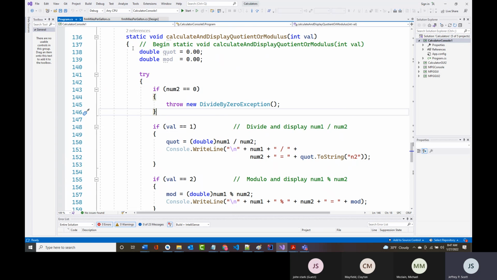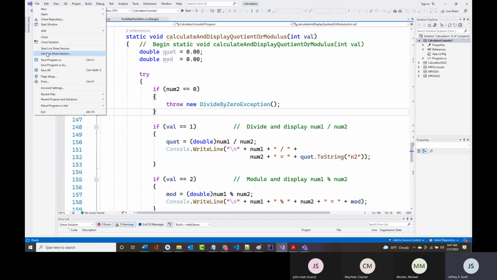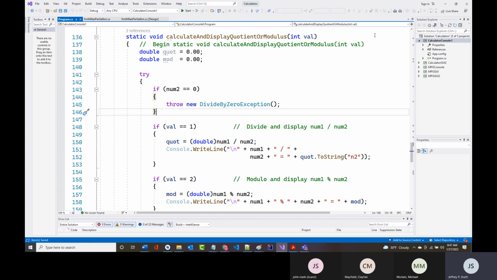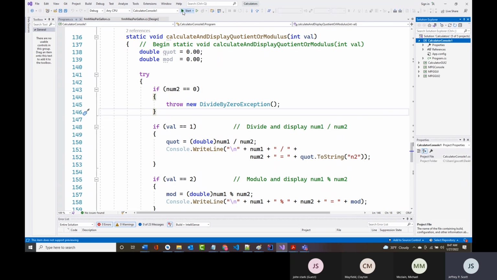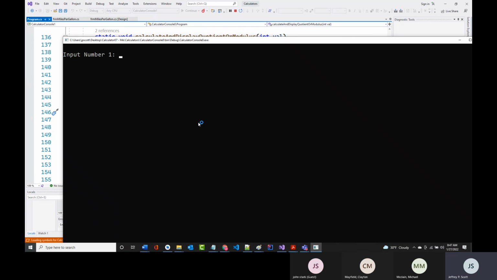But now if I come in here, I'm going to do a file save all, and I'm going to run it again. I think I already set my startup project, but I'm making sure. So if I come through here and I say 12 and I say 0 and it says enter the operation and I put that, it does exactly what it did before. Attempt to divide by 0, illegal attempt to divide by 0.